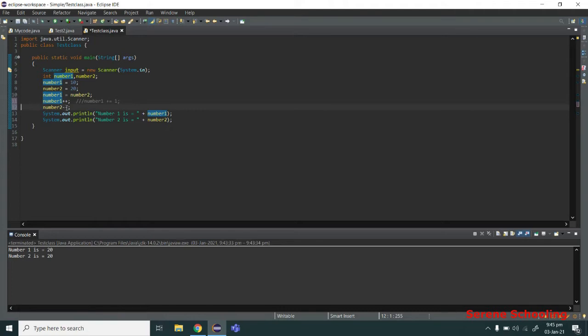Similarly, this one is called the decrement operator. It decrements the value of a variable by one, only one. It can be written as number one minus equal one. Both of these mean the same thing. It can also be written like this: number one is equal to number one plus one. So if you look at these, all three of them do the same thing.